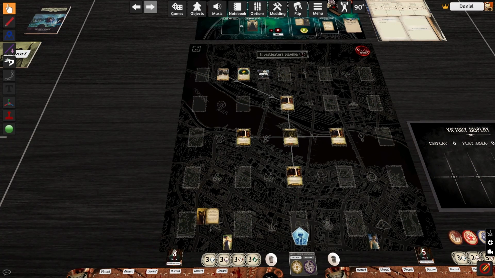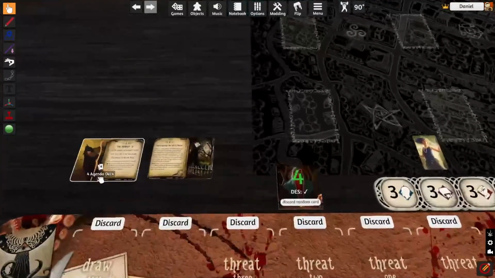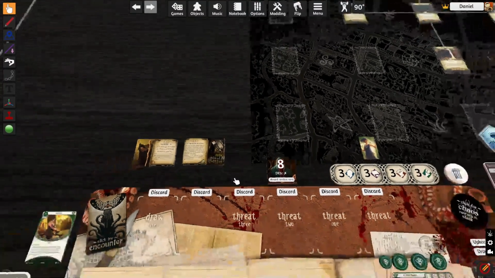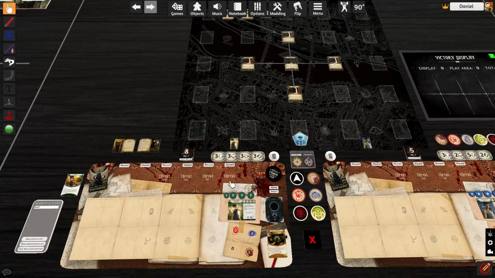Okay, I've added some snap points in, I've gotten rid of some other stuff, so I can move the agenda here and the act over here. That's, as you can see, not perfect, but at least it's closer to where I would be in my normal camera setup. Now, what about the doom and the clues?